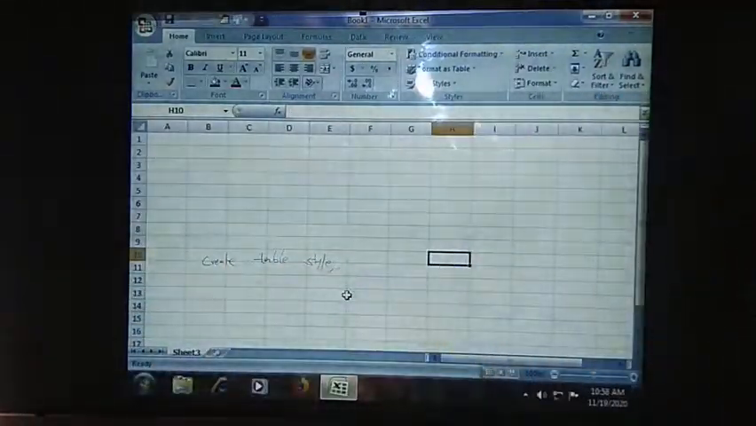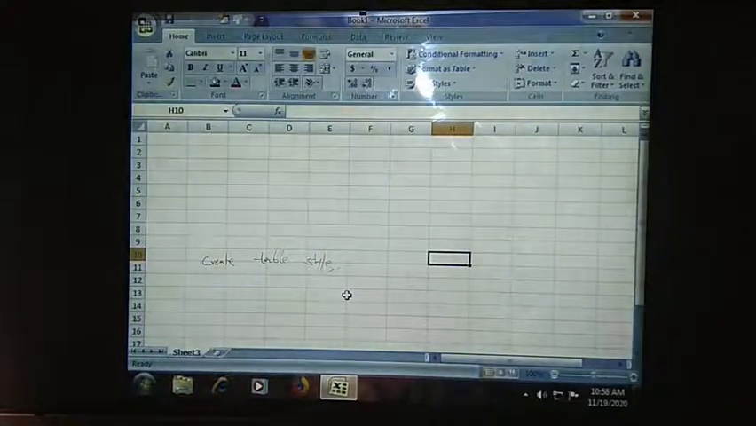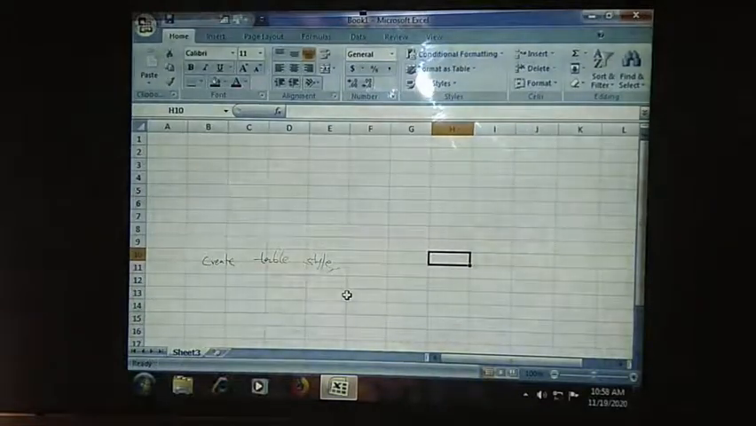How we will be creating that table style, that we are going to see in today's session. I hope it is clear what we are going to discuss in today's session. That is creation of table style. We can use the existing table styles, or else we can create our own table styles. Now let us see how we will create that particular table style.